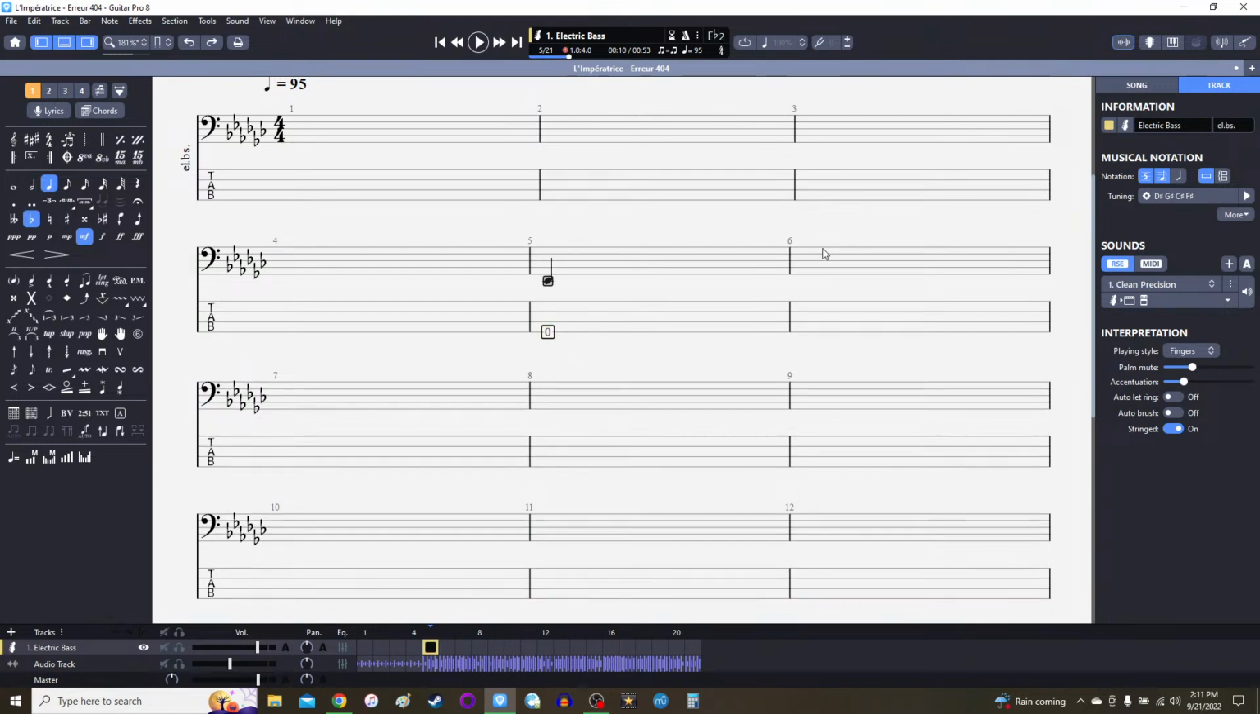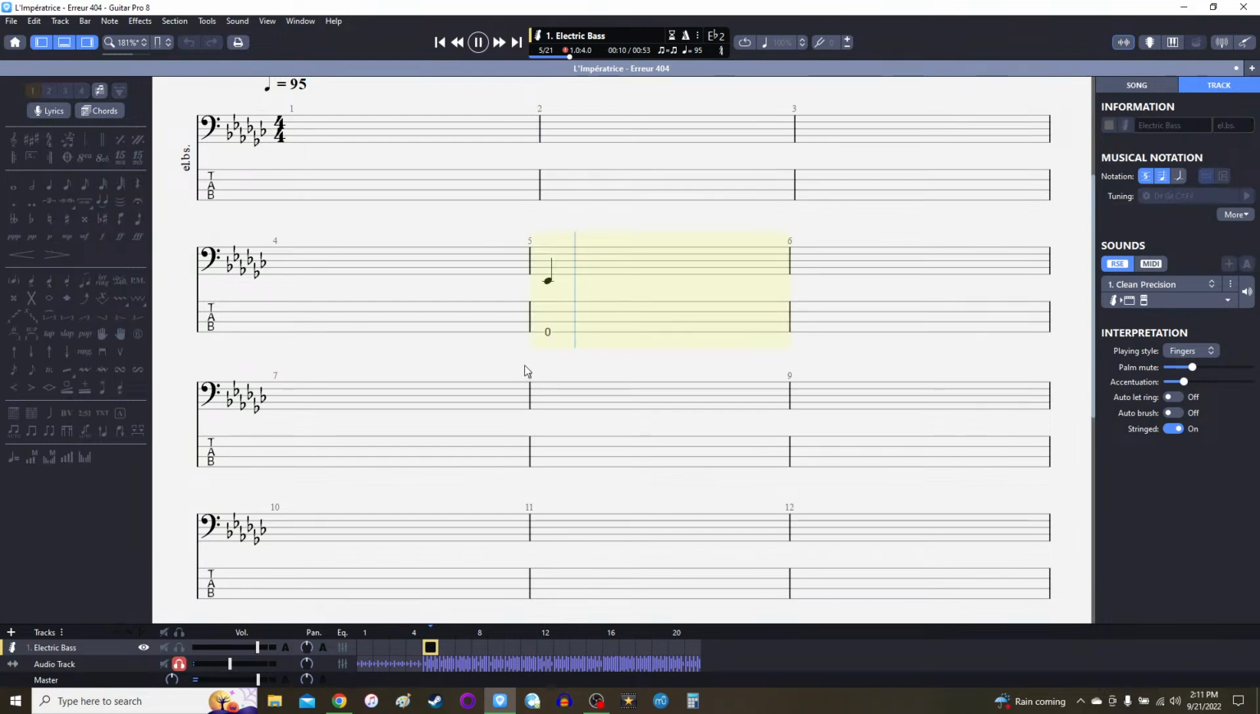Now, back to the tab. What I usually do when I'm going over these is I'll solo the audio track so that what I do right doesn't get in the way of hearing what's actually going on, and then once I'm done that, I'll listen back to make sure that what I wrote down is accurate.